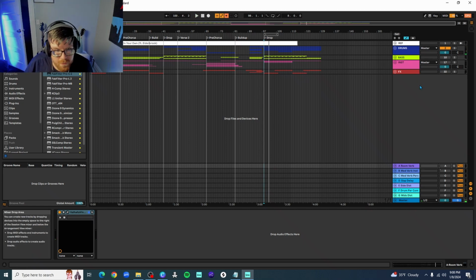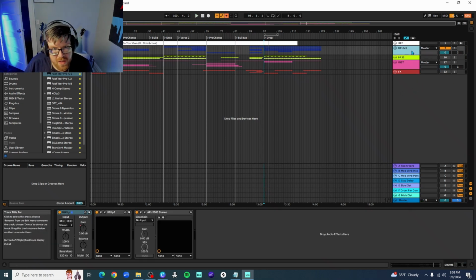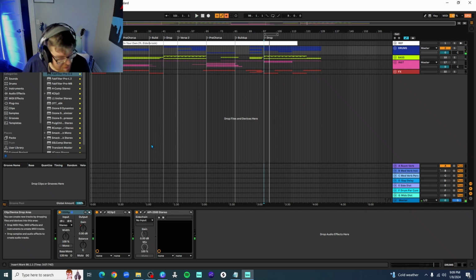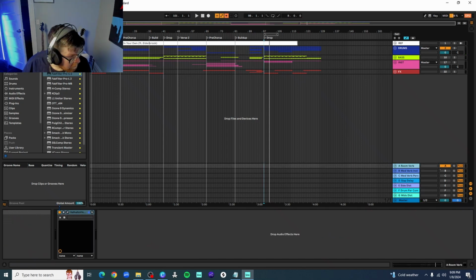Pretty straightforward, 4 on the floor. Doesn't sound very lively, sounds kind of bland. I'm going to add my room reverb, and we're going to hear a subtle difference. My clap and my hi-hats are going to sound like they're in a small studio space. Sounds much better. So let's take a look at my room verb.